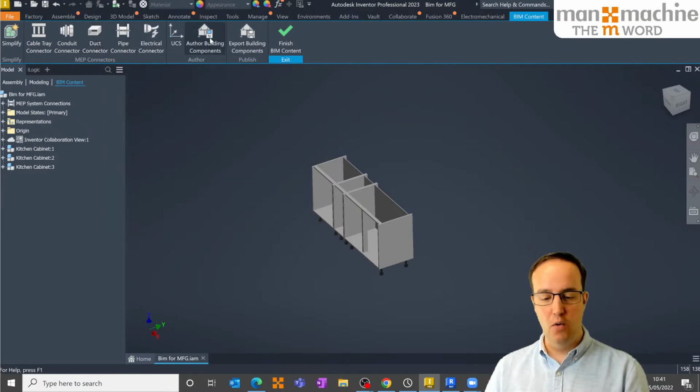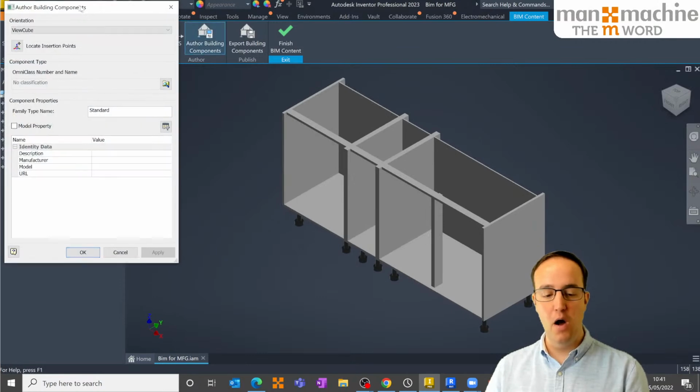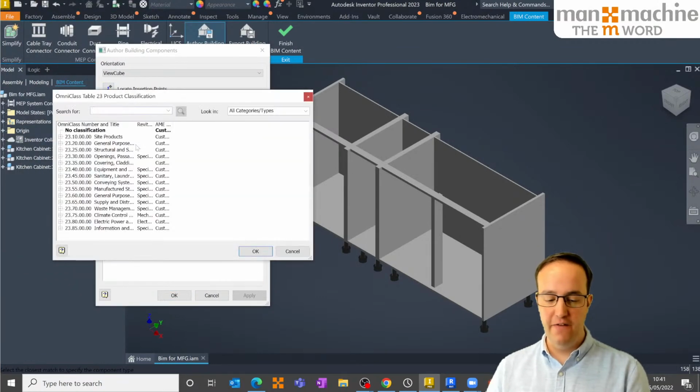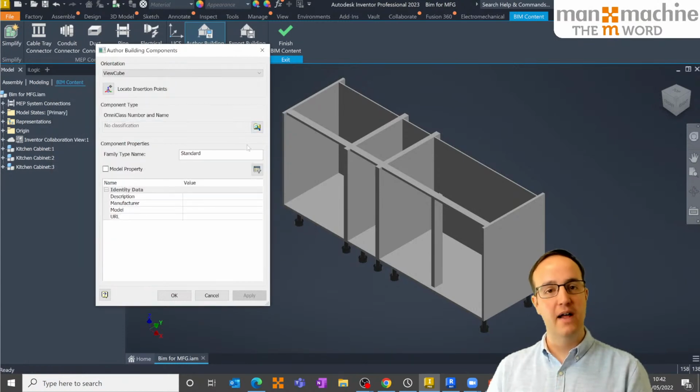We can go in and author the building components if we want to, but only to Omniclass. That's a bit of a shame from my perspective. Inventor only points towards Omniclass. I guess that's a little push for the developers to put Uniclass in there, please, thank you very much. But we can classify these components if I wanted to. Again, I'm not going to do that today, right now. I'll show you that in a second.